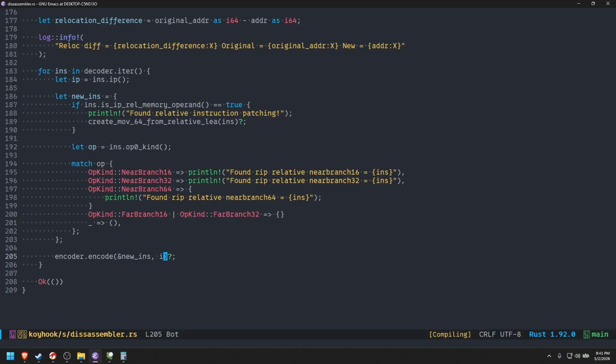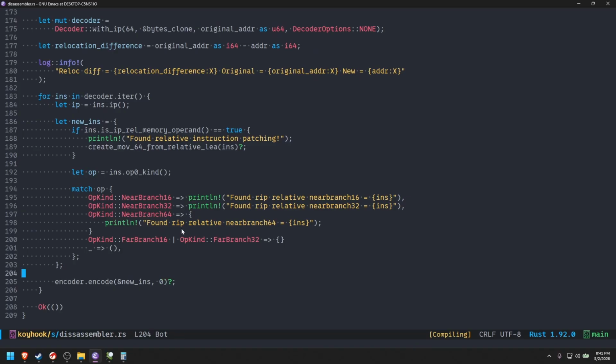Sure. We'll just put it at IP, whatever. It doesn't actually matter. We'll just say 0 for the IP. Fuck it. And so this will continuously spit out new instructions. So yeah, cool. So create.